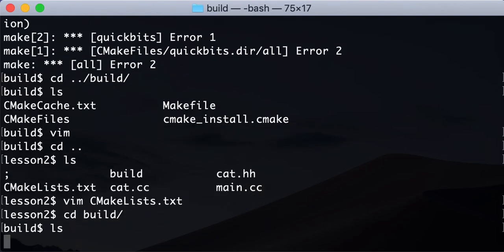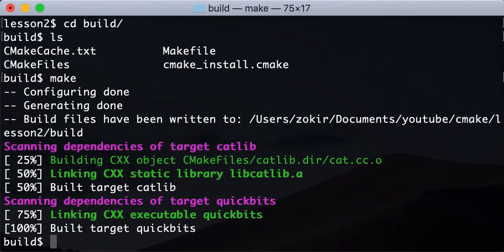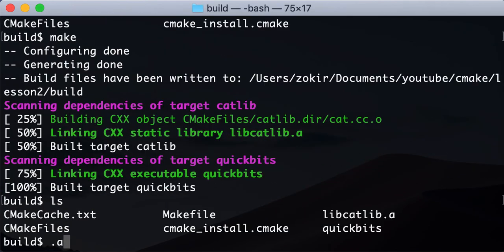Okay, so let's build again. Well, now everything works. Let's run it.